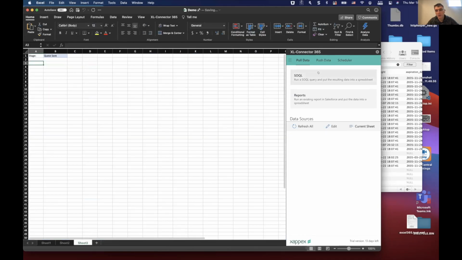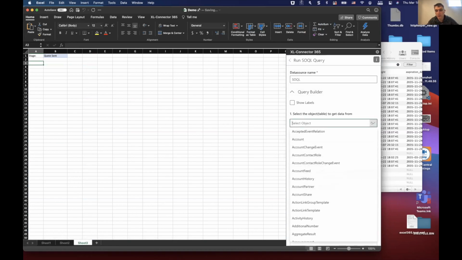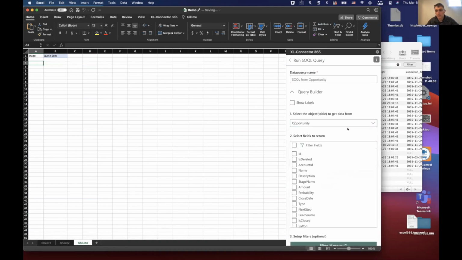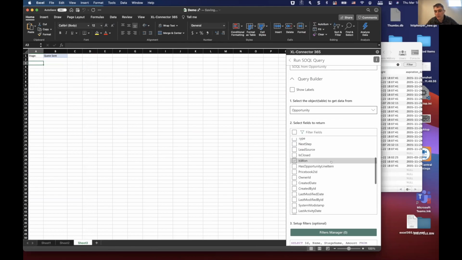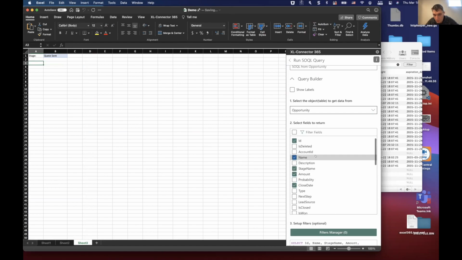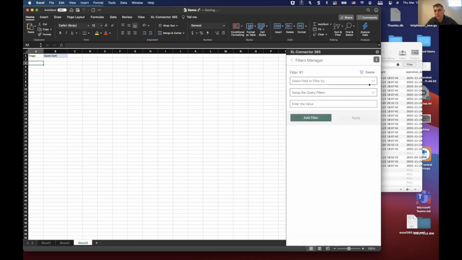And now I'm going to run a SQL query, which you guys are probably all familiar with as a language. Again, I just do it to pull some data from Salesforce, and I'll show you how to manipulate this data and push it back: insert, update, etc. So I'm going to select some fields here. You have a nice query builder. You can do regular fields. You can do a filters manager.